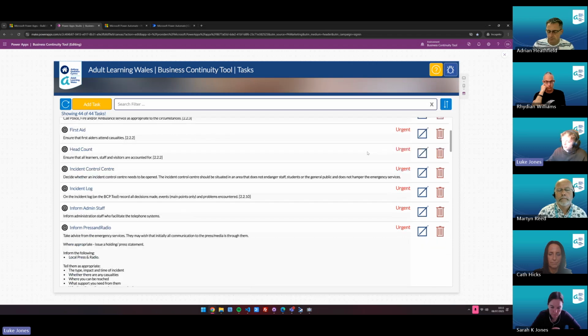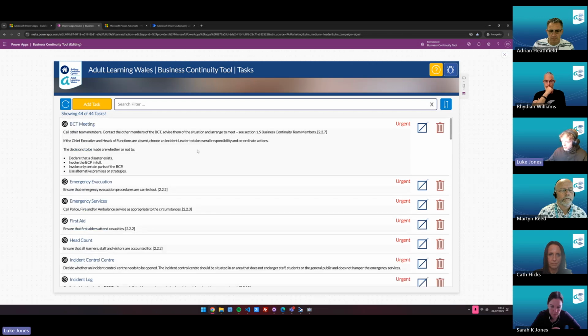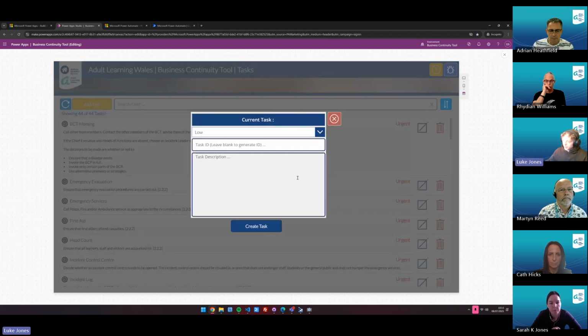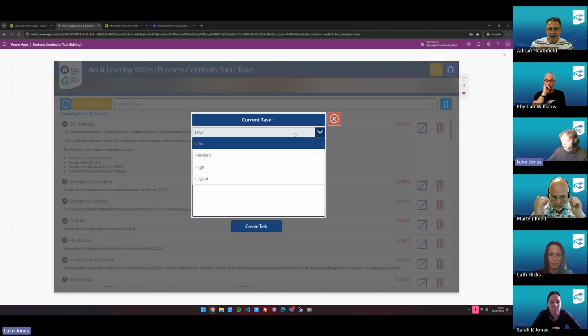So this is all very customizable. You can add, delete, edit, whatever you want. So let's say I came in here, I was part of the BCP team, and I thought, okay, something is missing. I would hit the add task button in the top left. Really easy. I'd give it an urgency level, whatever that urgency level might be.